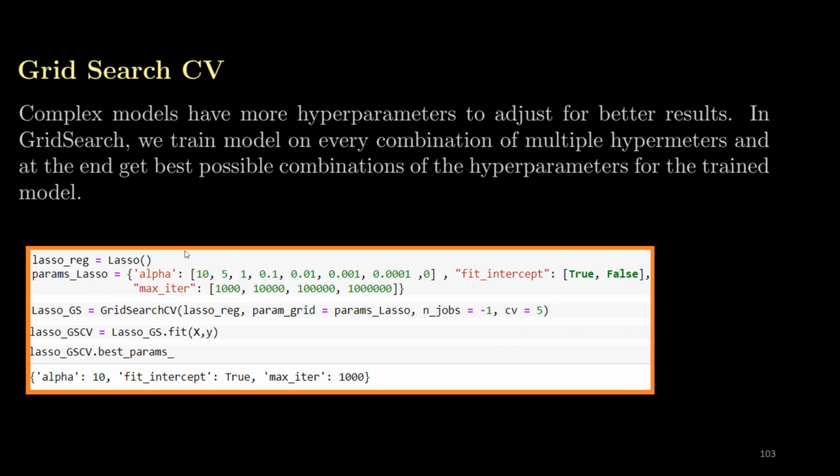So this is the screenshot where we are applying grid search cross validation on lasso regularization. One of the important parameters of lasso regularization is the value of alpha. What we are doing here is providing every possible value of alpha to the model. That is 10, 5, 1, 0.1, then 0.01, 0.001 up to 0. Similarly, we are providing another parameter, that is whether we need to fit the intercept or not. That is, whether we need to use a bias or not. So we are giving the options true and false to the system.